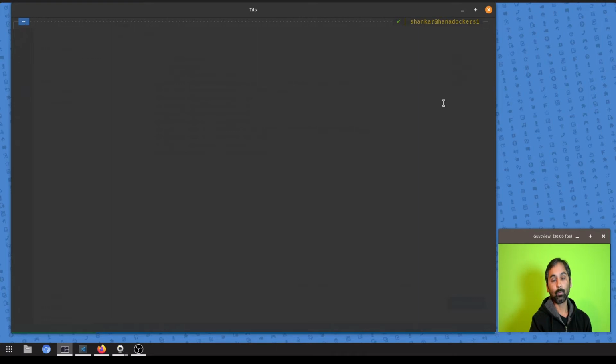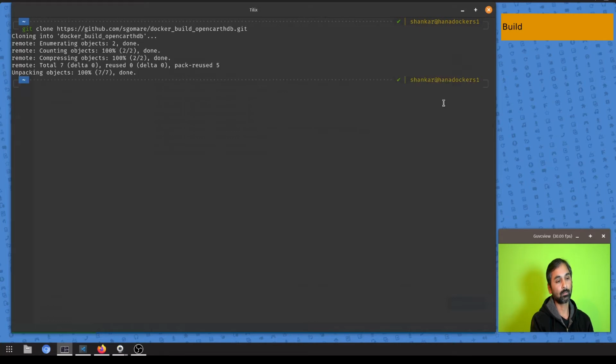To save time, I have already prepared a Docker file for the build, and it is available in a GitHub repository. So we will first copy that file. We'll clone that Git repository here. We'll do git clone https://github.com, my user, and the repository, which is docker build open cart hdb.git. Okay, so we have our Docker file.